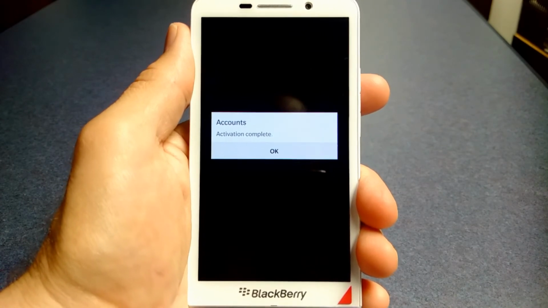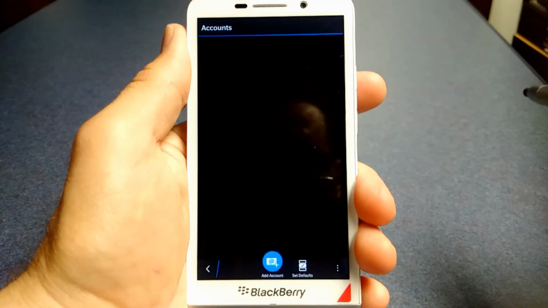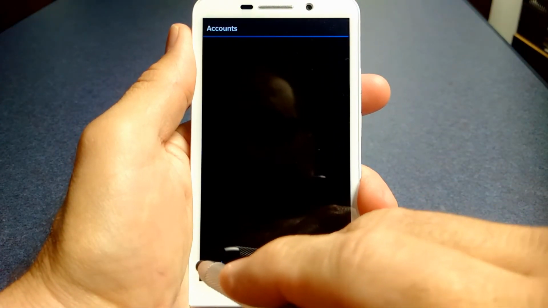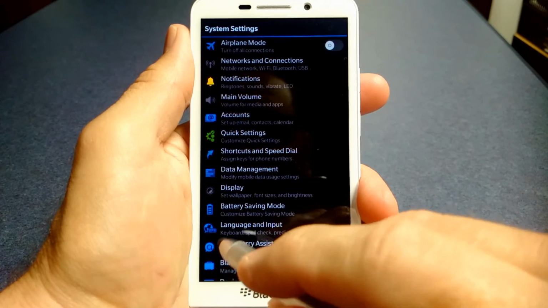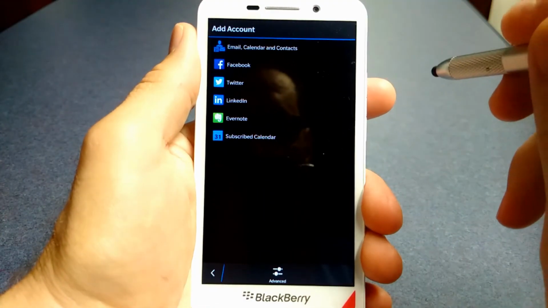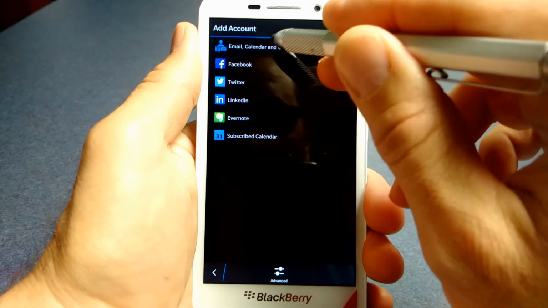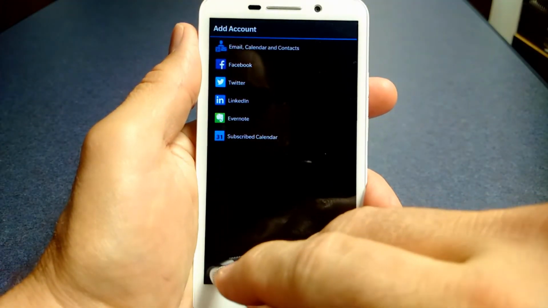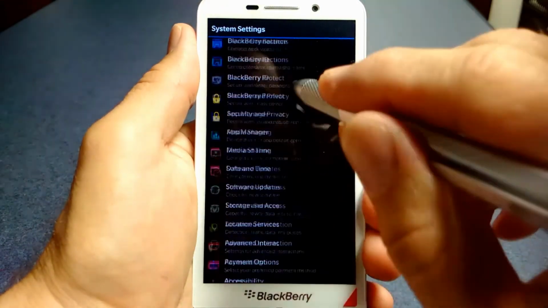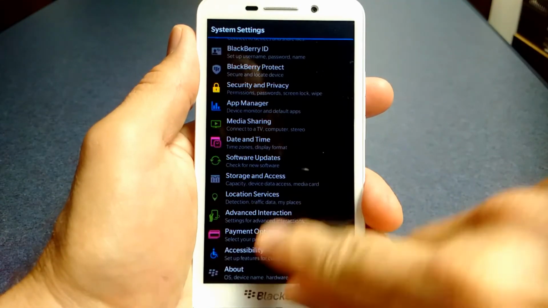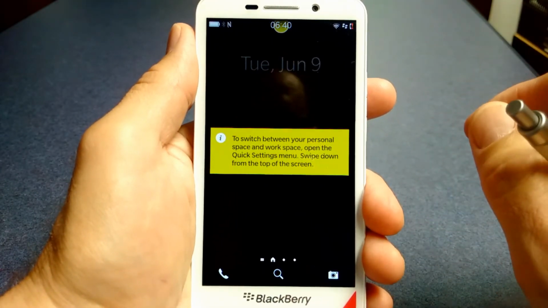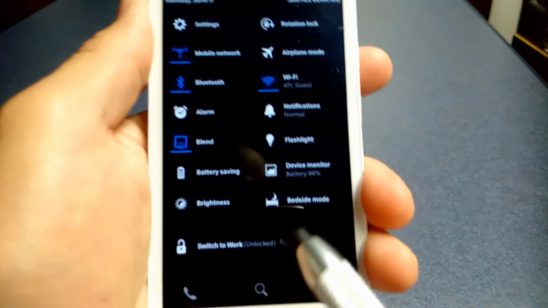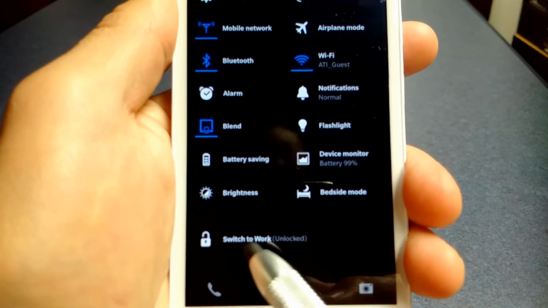Okay, here we are back. Activation has completed. Now there is no account. It didn't actually create an email account. It just used that to activate the phone. So if we go in and look at the accounts, see it's just asking us to create one. There isn't really an account, so to speak. But if we now go and swipe down from the top, we will see now down here this option to switch to work.